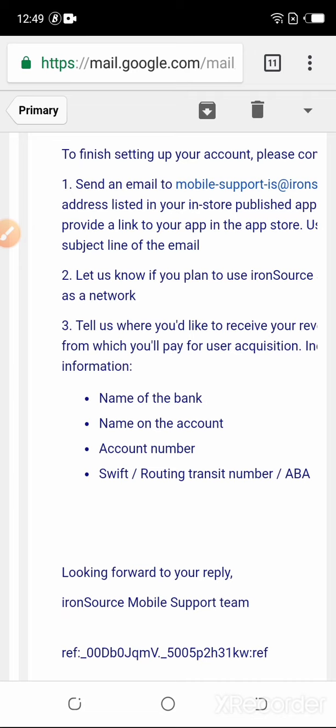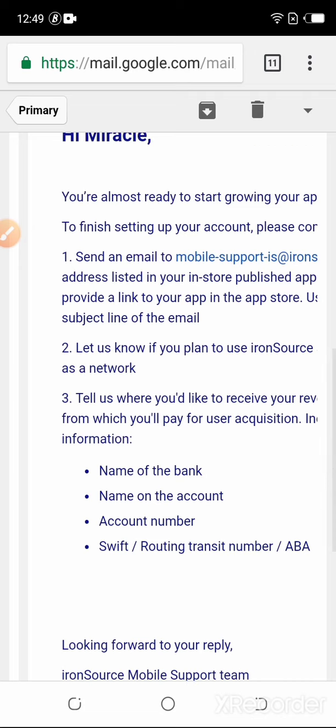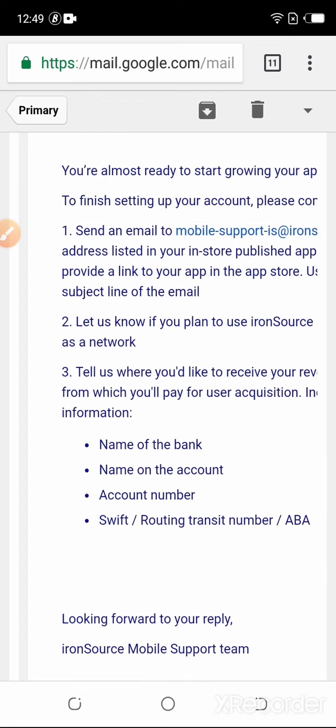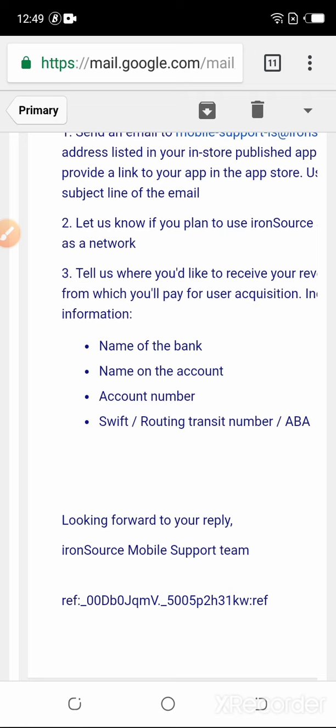is@ironsource.com. Now, the subject of the mail: there's a code here you use as the subject of the mail. When you read this mail very well, you see a long code in this number one. You put it as the subject of the mail. Then this number 2 is not necessary. Then this number 3 is necessary.